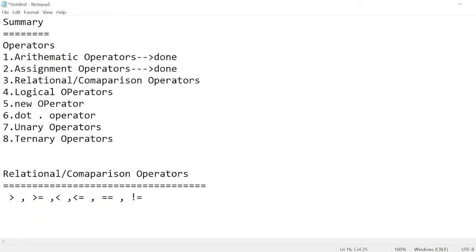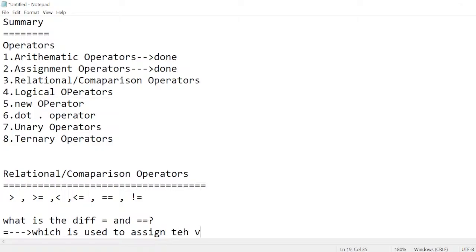So in the interview perspective, there is a common question. What is the difference between single equals and double equals? Single equals is used to assign the value to the variable.